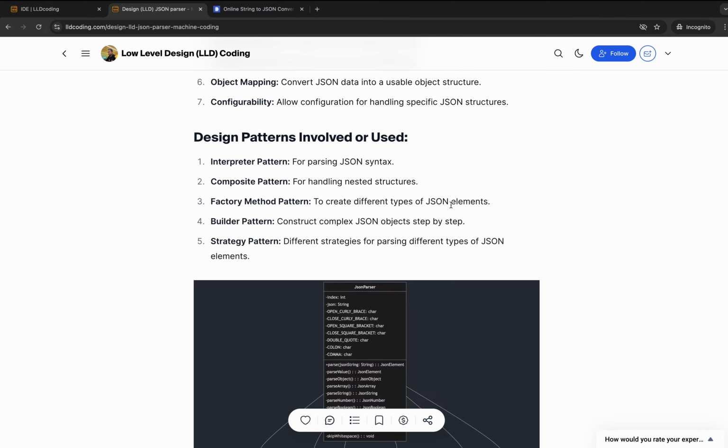Now, we have not actually created a factory method pattern, but you can do it. It's not going to make much difference in terms of design. It is just going to be helpful for creating the different types of JSON elements, so it's not a very big deal here. This is not the crux of this topic. Again, the builder pattern you can use to create a complex JSON object, but that is just for building. For now, we are just talking about converting the string to a JSON format.